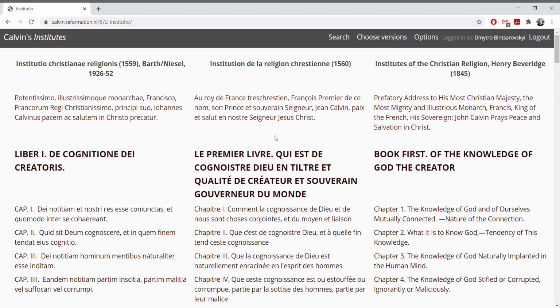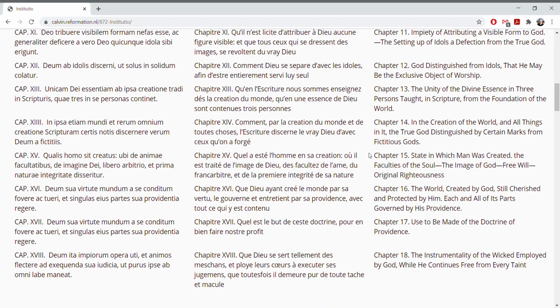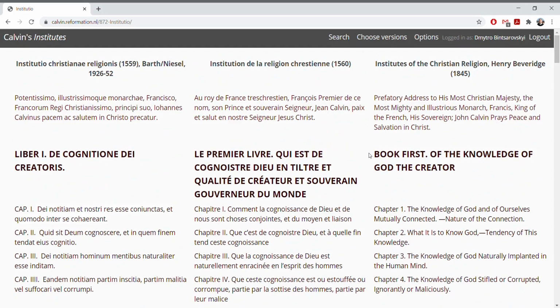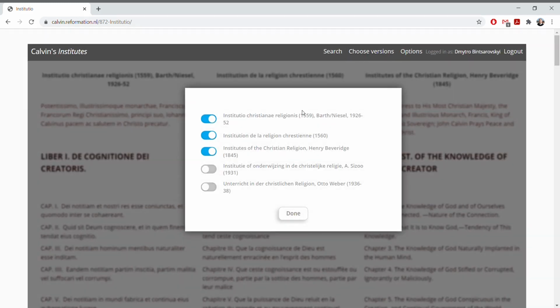By default, you will see three versions: the original Latin text in the first column, the original French text, and the English translation of Henry Beveridge. We have here the entire table of contents, and you can open any chapter. You can always remove a version from the screen and add another one. Just click on Choose Versions.